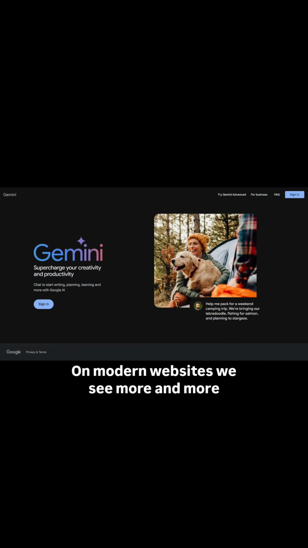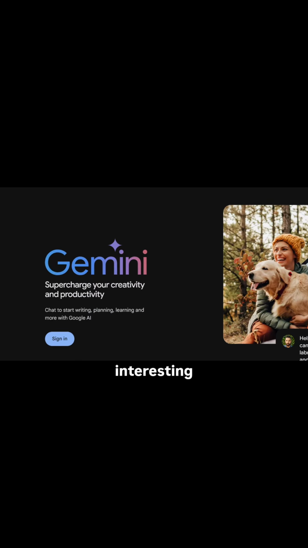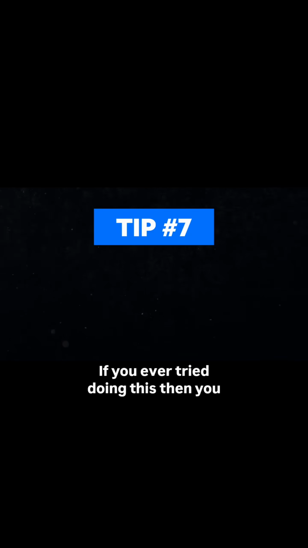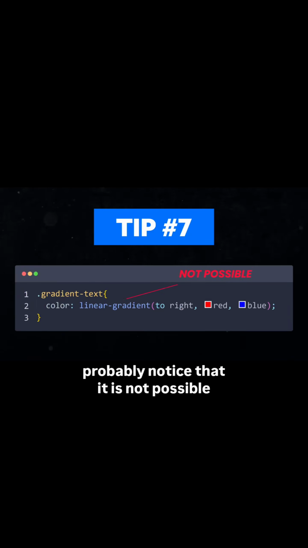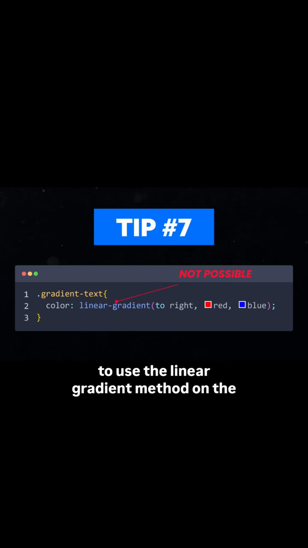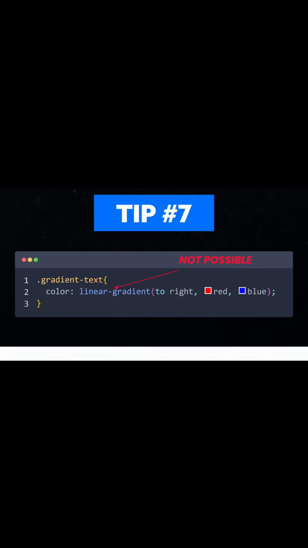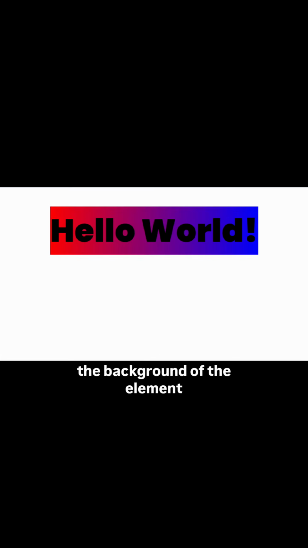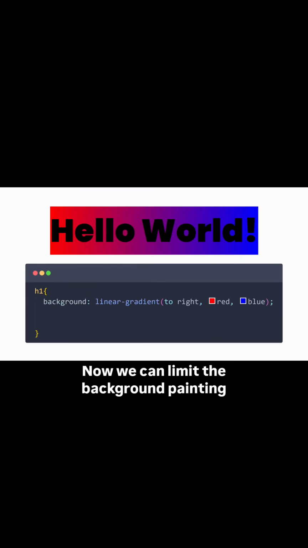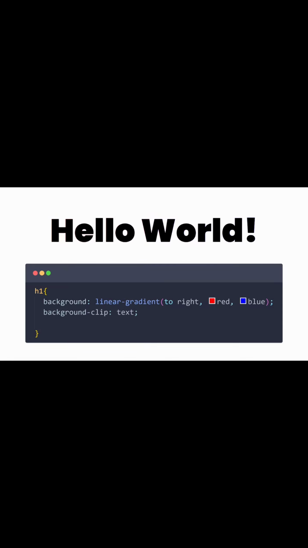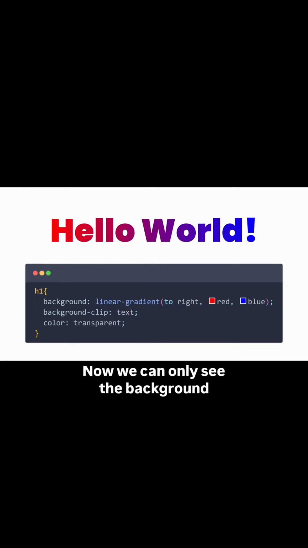On modern websites, we see more and more creative ways to make text look more interesting. One thing that I like a lot is putting gradients on text. If you ever tried doing this, then you probably noticed that it is not possible to use the linear gradient method on the color property. It just won't work. The trick is to apply the gradient on the background of the element. Now we can limit the background painting area using background clip text. This means the background will only be where there is text. Last thing to do is to make the color transparent. Now we can only see the background color, which is our gradient.